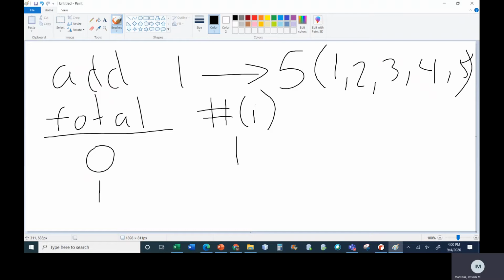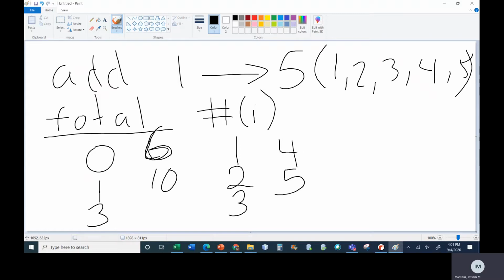Then I see the number 2. I'm done with 1, I'm going to go to the 2. Now that I've seen 2, what is the total? Well, the total is 3. After I'm done with 2, I get the next number, and I see 3. What is the total now? Well, 3 plus 3 is 6. Then I see the 4, and 6 plus 4 is 10. Then I see the 5, and 10 plus 5 is 15. And so I would say the answer is 15.